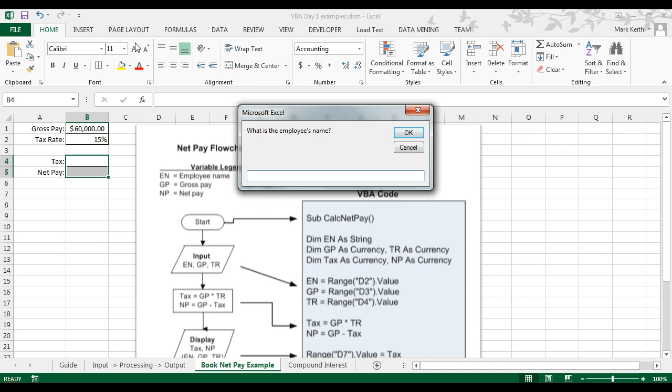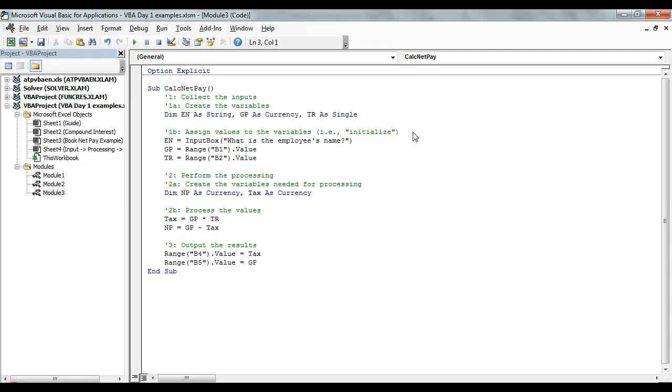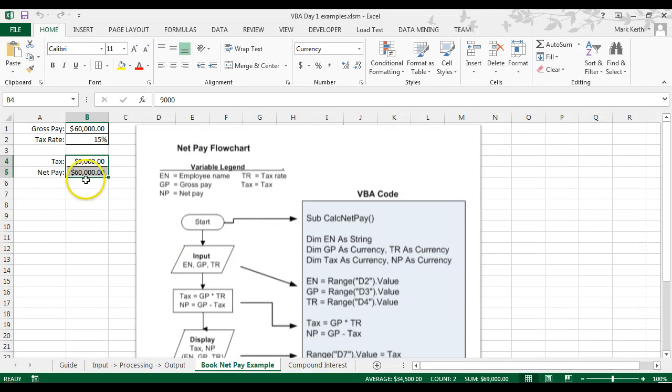Okay, so I hit play. What is the employee's name? My name. Okay. What happened? Well, it didn't need to pop up a message box to give us the values. It simply printed them out to the worksheet. So all we need to do is go back to the worksheet and see if it printed out the values, tax and gross pay, the way it should. Here we are. There's the numbers properly rounded like they should have been.